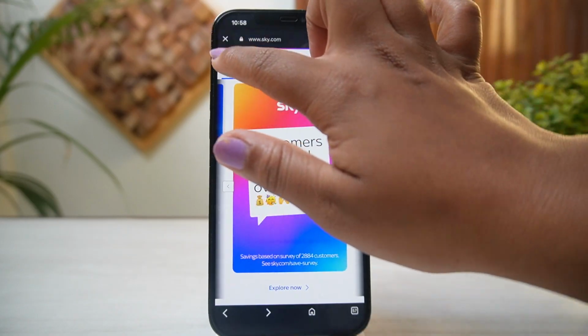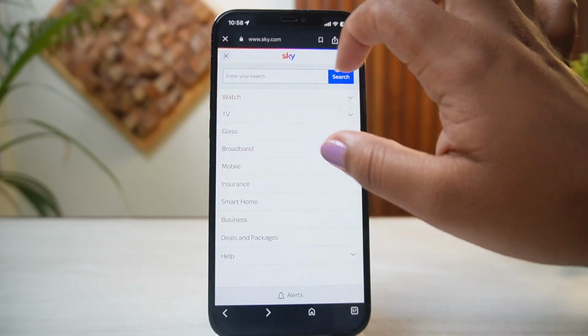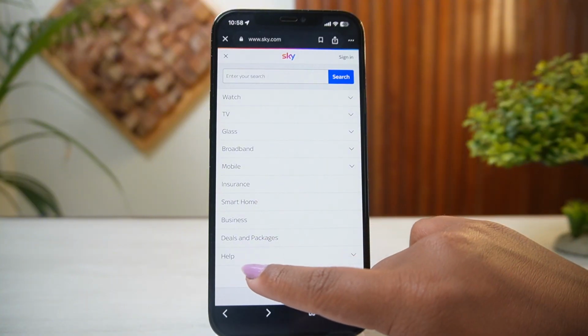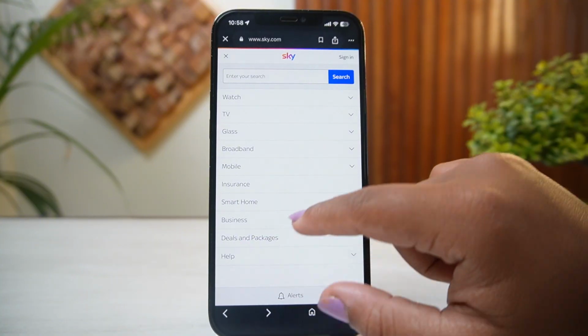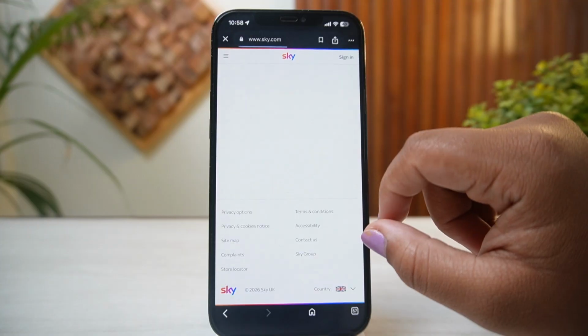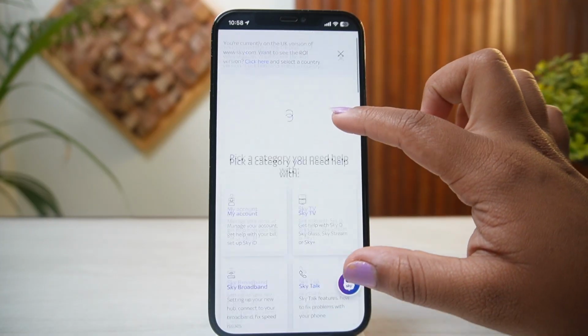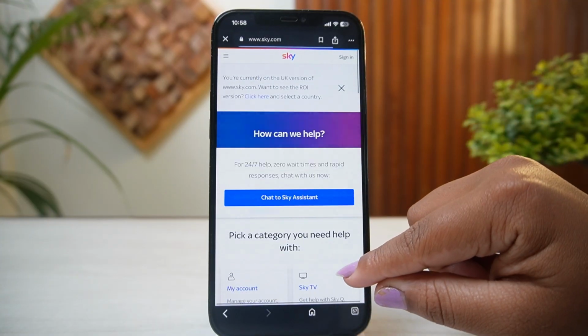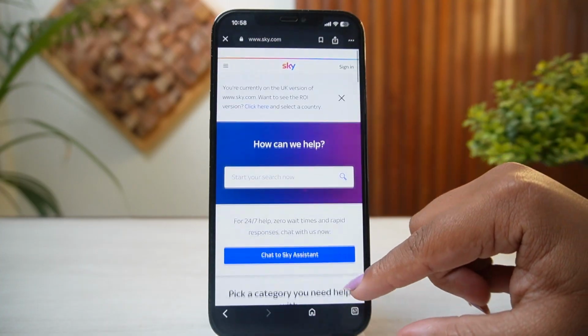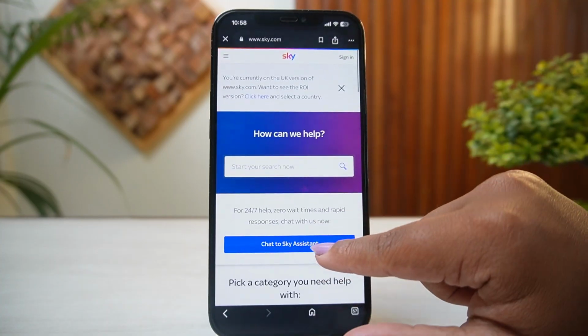In their website, you can again tap on that menu bar right here, and then from there you can tap on help right here, and then from your help option you can simply get to contact them. You can tap on this pop-up that you'll be able to see in order to chat to Sky Assistant.